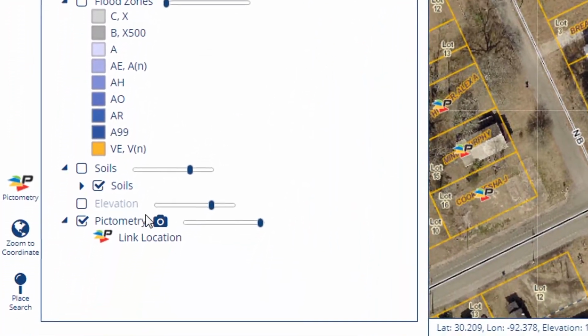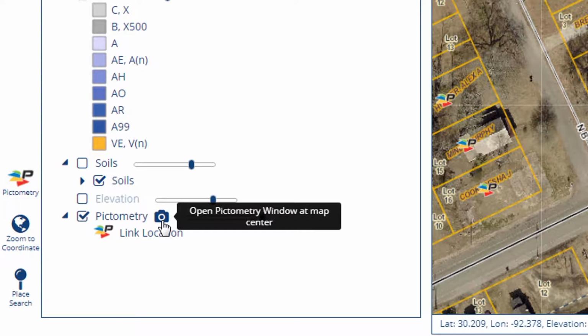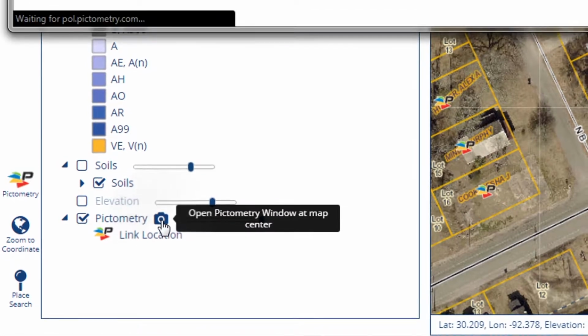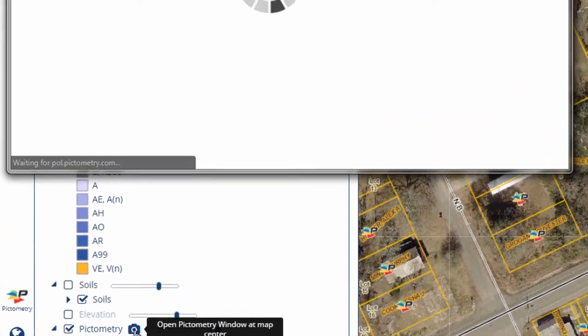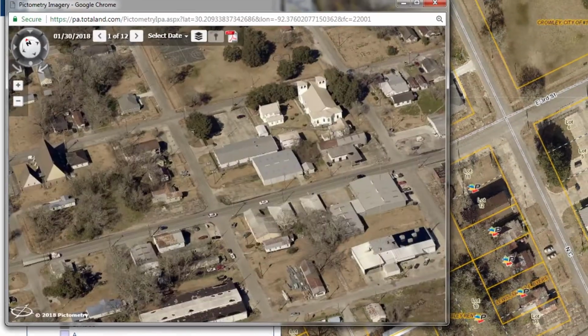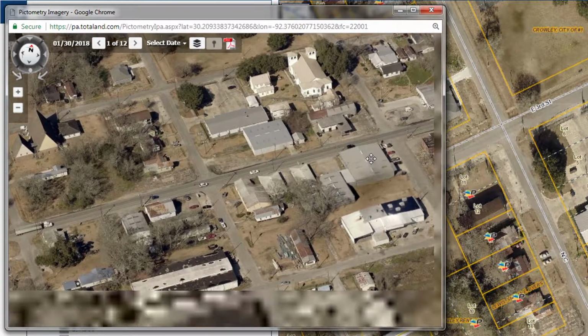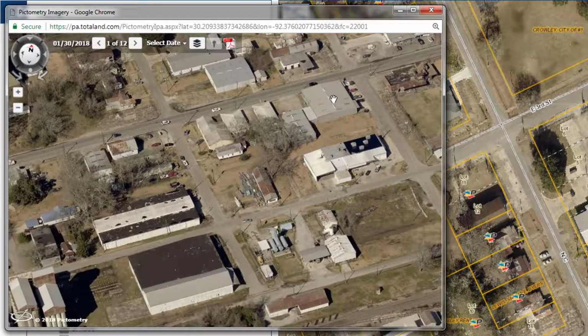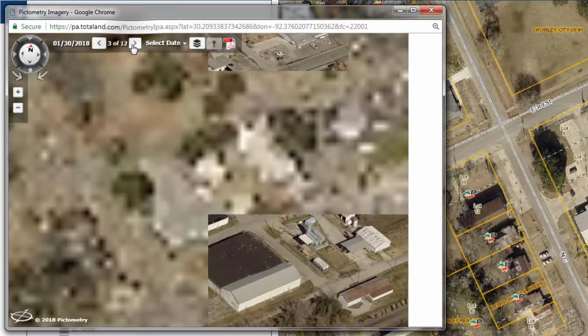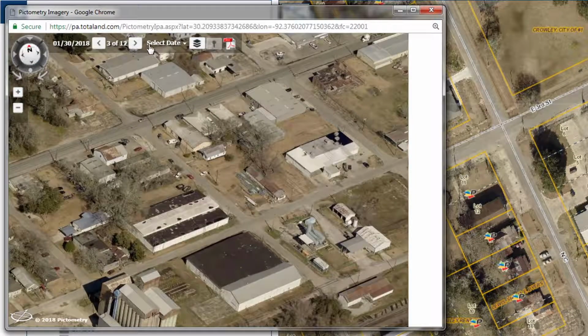Also within the legend is a camera icon which will open a pictometry window at the map center point. Inside of the pictometry window, you can pan the map, and you'll also have access to varying views of the same property, along with historical information as well.